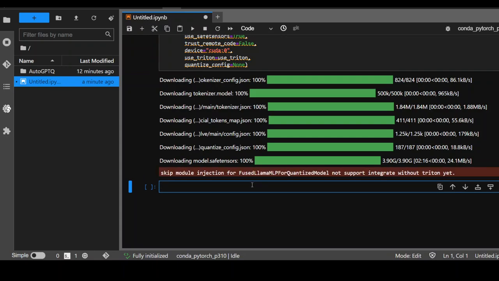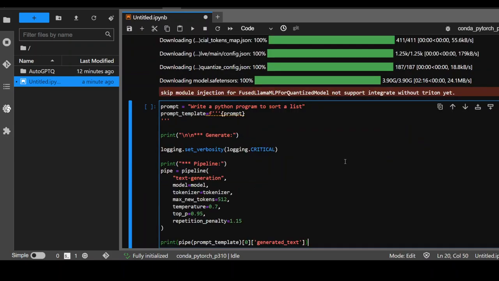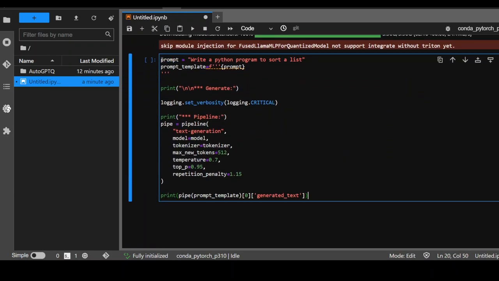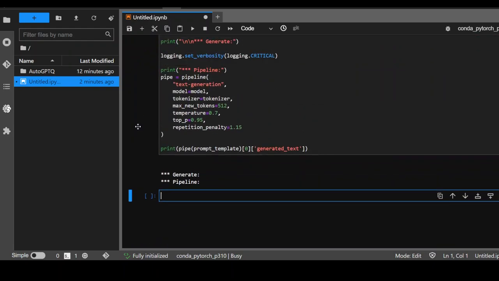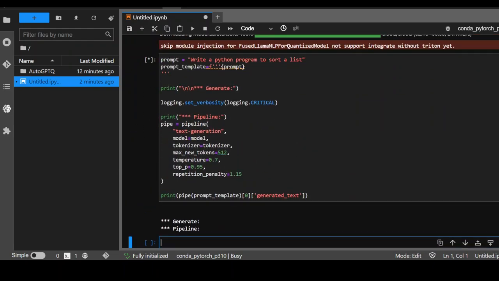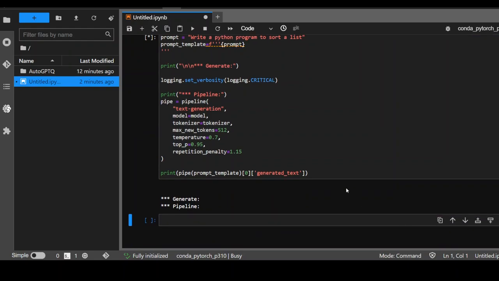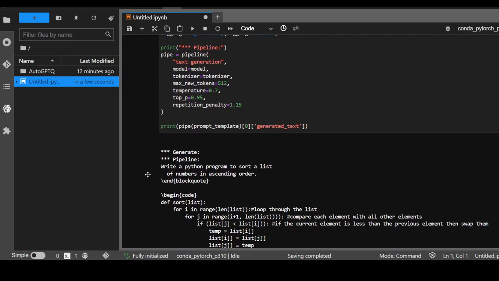Now let's run our model to see how it works. So this is the code to run it. The first few lines, I'm just setting up the prompt, and I'm asking it to write a simple Python program to sort a list. And then I am feeding it into the pipeline with a few of the tokenizer and other parameters like top P and temperature. Let's run it to see what it does. So it is working, processing our prompt. Let's wait for it to come back. So it was fairly quick.